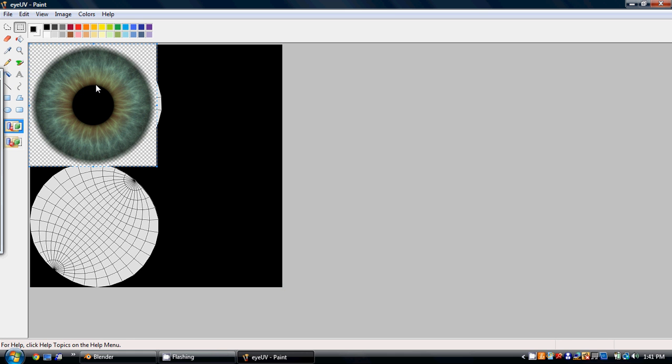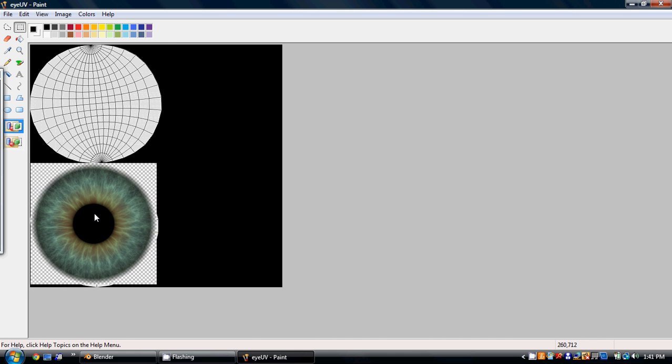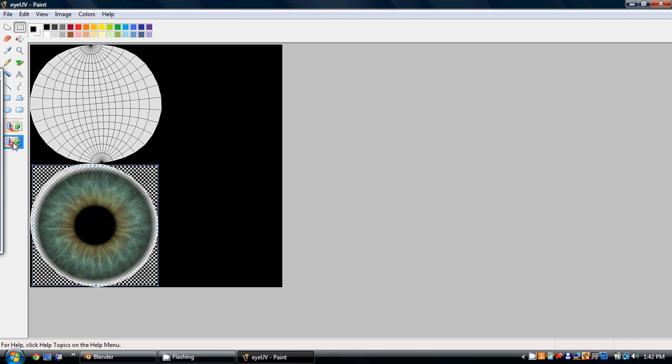Then we're going to paste this on top of it, kind of put it in the middle as much as we can. It doesn't matter which circle you put it on, I'll show you why here in a second. Now, let's go ahead and make that a little smaller. Again, the middle as much as we can. That seems fine right there.